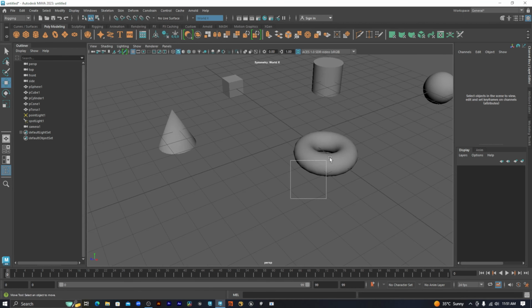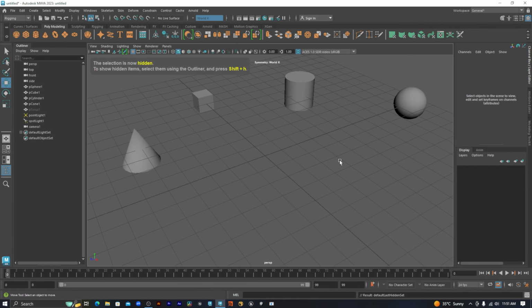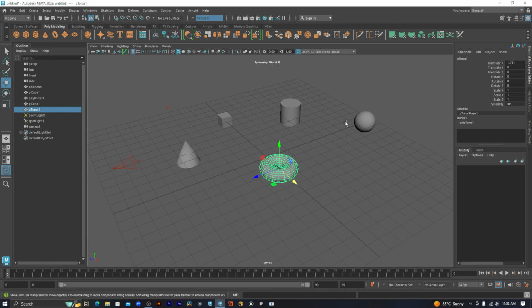To hide any object, select the object and press Ctrl+H. To bring the last hidden object, press Ctrl+Shift+H. And to hide all the unselected objects inside the viewport, press Alt+H. Okay, so practice these shortcuts, and I think I have covered the basics here.